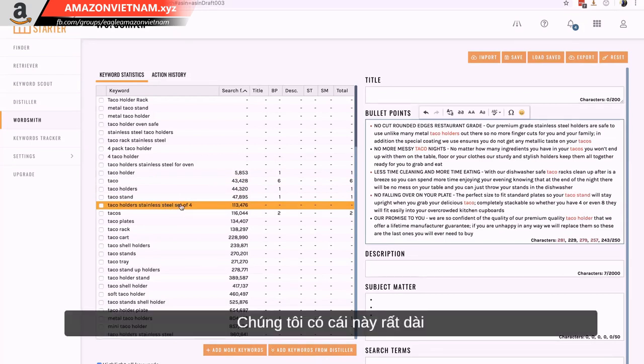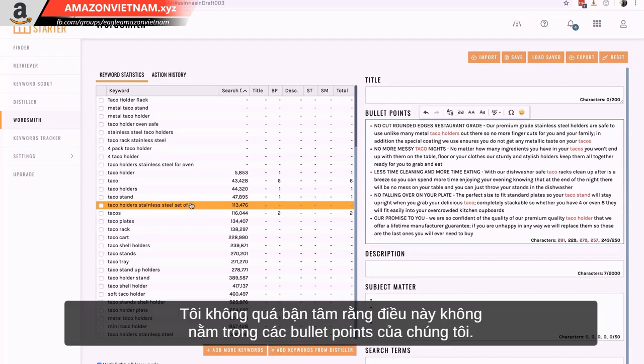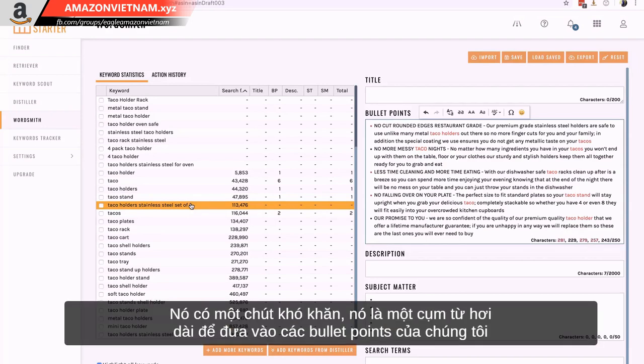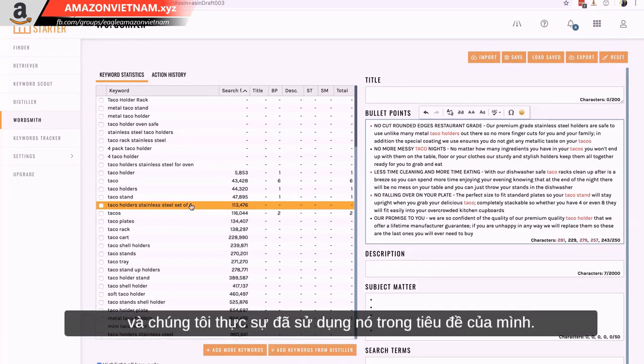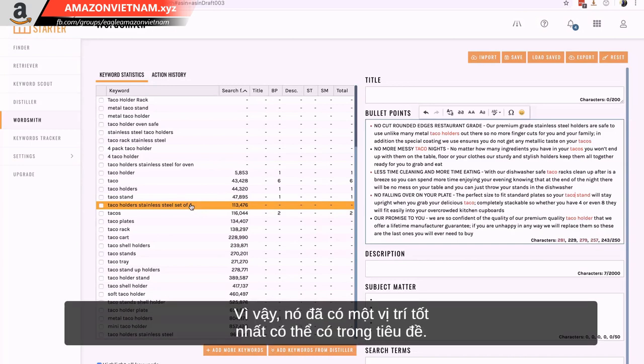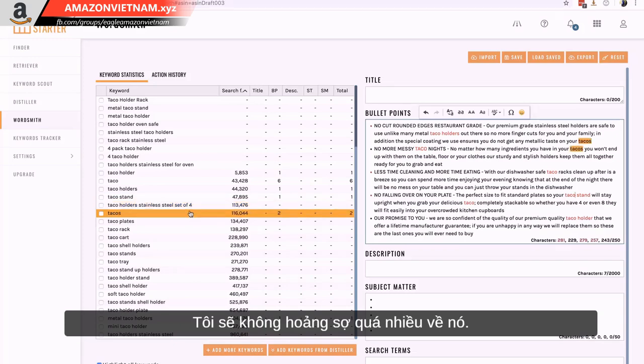So we've got this super long taco holder stainless steel set of 4 here. I'm not overly concerned that this isn't in our bullet points. It's a bit of a long phrase to put into our bullet points, and we actually used it in our title. So it's already got the best place it can possibly be in the title. So I wouldn't panic too much about it.